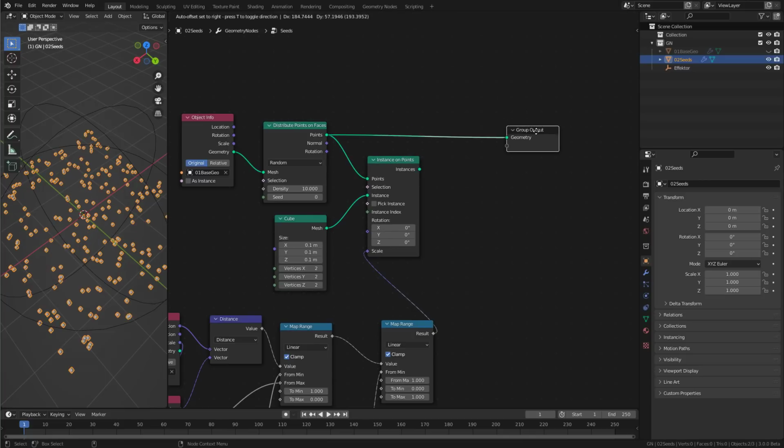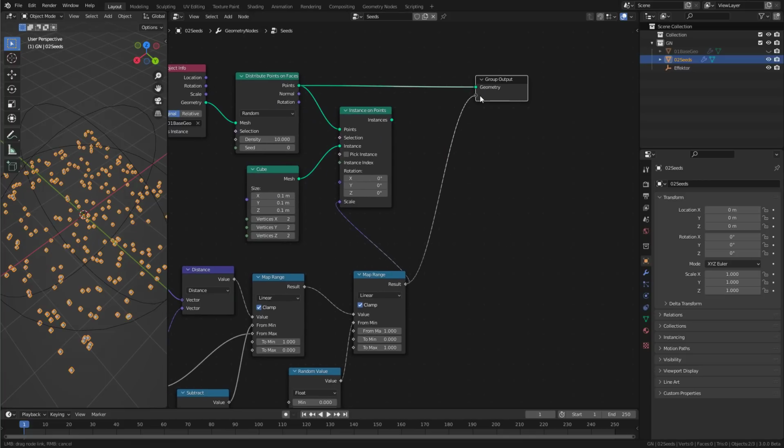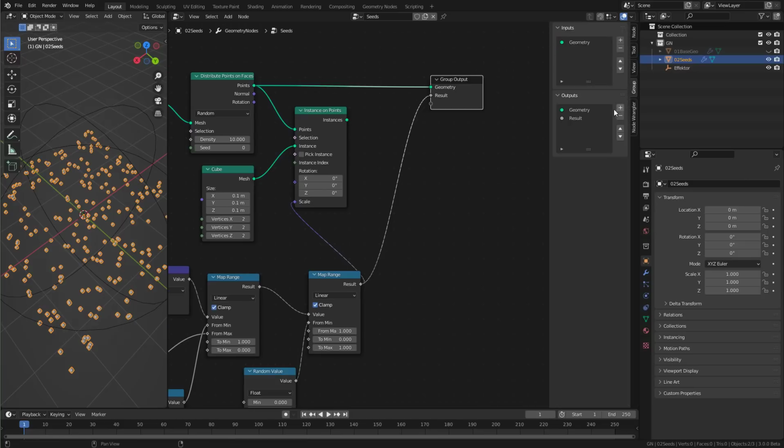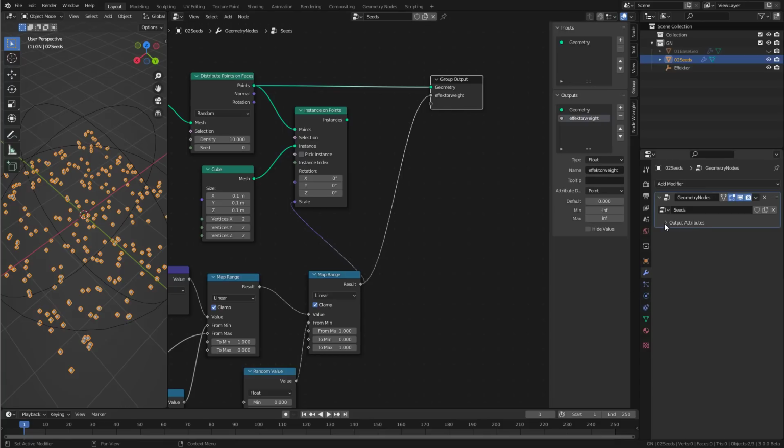So let's bypass them. And instead, let's take this value and write it to an attribute by dragging it to this hollow port. Now let's use the N panel and go to Group. And you can see it has created a value called Result. If we click it, we can rename it. Let's call this Effector Weight, because that is what it is. So that is the name of the port. And if we now go to the modifier itself, we have a new output attribute. Effector Weight goes to an attribute on the geometry, and we want to name it the same. So Effector Weight.